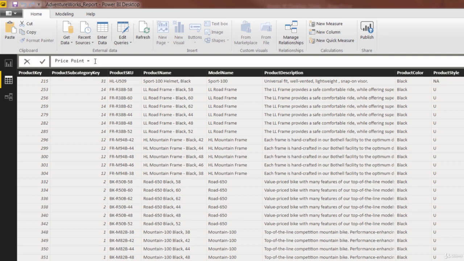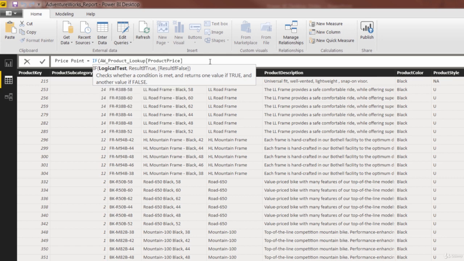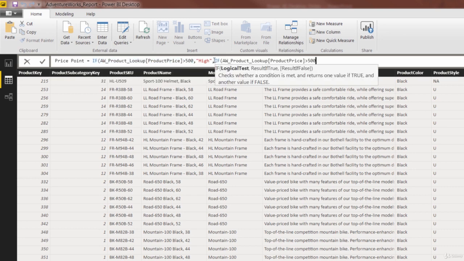So rather than using and statements in here for the in-between values, since Power BI, just like Excel, is going to be reading from left to right, I'm just going to start with my highest value and then add a second if, and we should be good. So I'll show you what I mean. So if the product price is greater than 500, then the result, if true, is it's a high price point. And now a little shortcut here. I'm going to grab that whole statement, copy it, paste it as my second if statement.